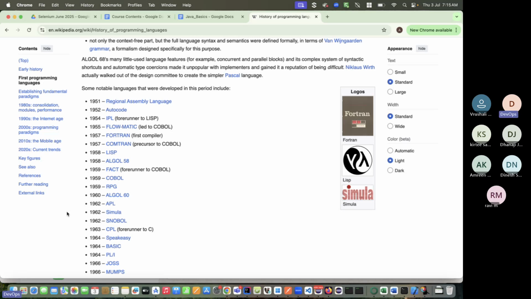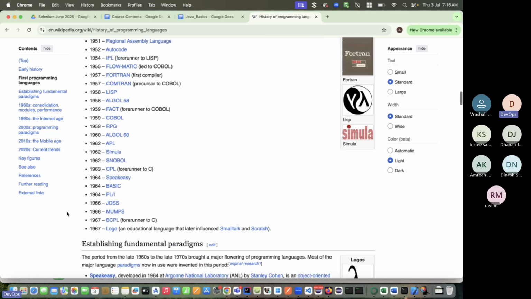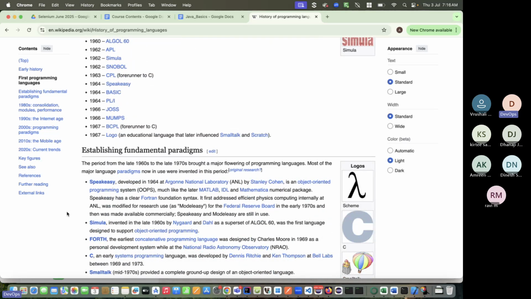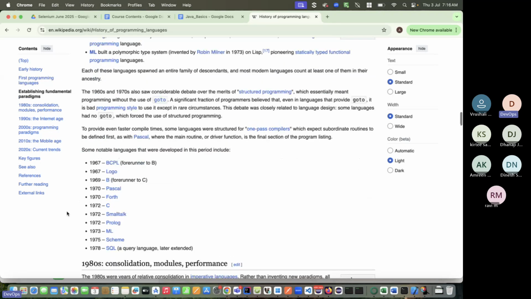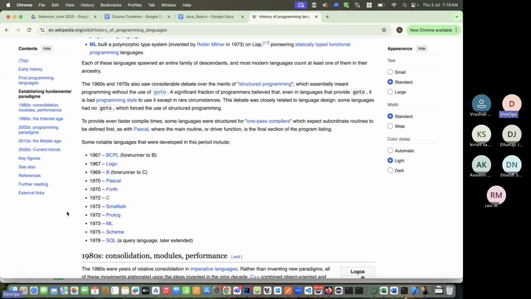Okay. Definitely, this is not a good thing, because if you want to do mathematical calculation, you go with one language. If you want to do some video editing, then you have to go with another programming language. If you want to do some text editing, you have to go with some other programming language. So this challenge was overcome by the next generation of programming languages. Okay. The second set of languages.